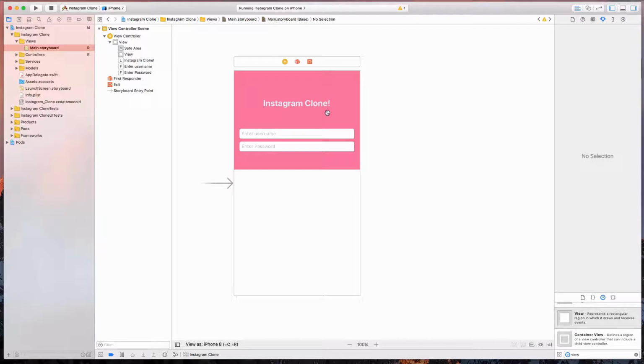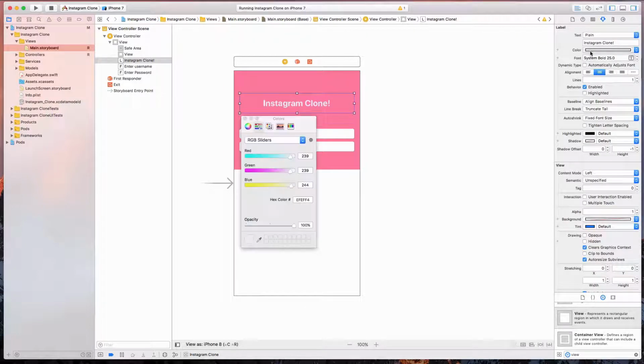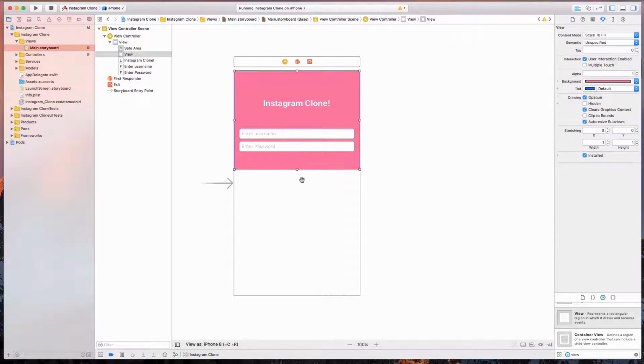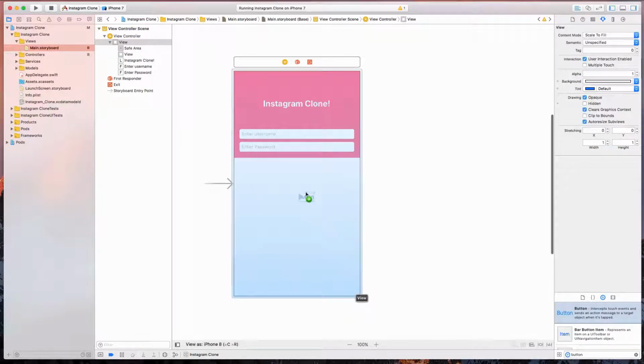Oh, that's gray. We could just click this, go here, and go all the way. So now we have white. Instagram clone, sweet, looks cool. And put that right there. And the next thing we'll do is add a button to click the login.